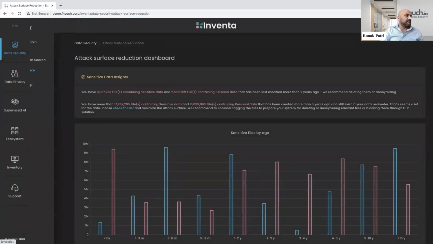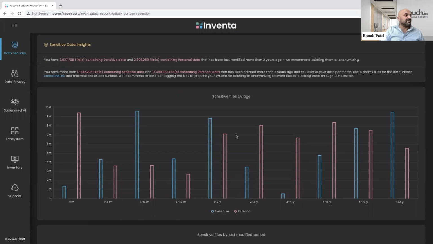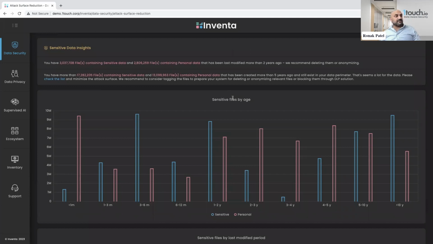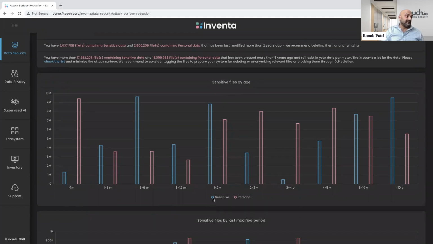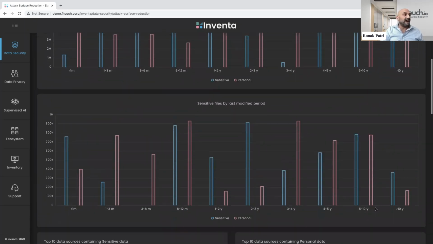So this is what Jesse was showing. And basically from here, I have the ability to see, again, for a non-technical audience to understand, my files by sensitivity ranking. Is it sensitive data or is it personal sensitive data, i.e. linking back to an individual? And you could see I have files over 10 years old. I have files that haven't been modified in over 10 years.